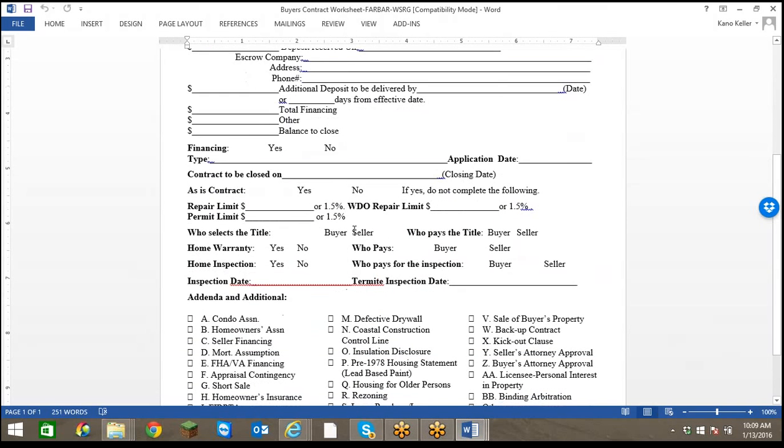The next thing is who is paying the title, and then who's going to select the title. So I can have the buyer select the title and the buyer pays. If the seller selects the title, the seller pays. I can split it, but I have to write special information into the contract to be able to do that. Is there going to be a home warranty?